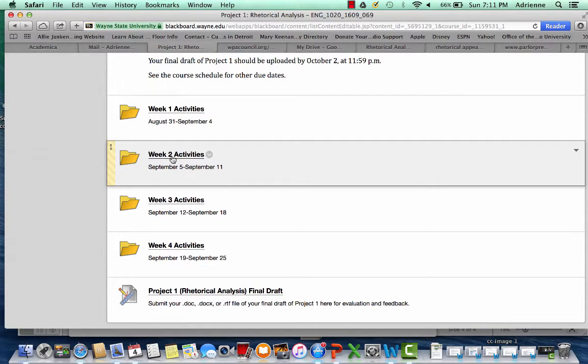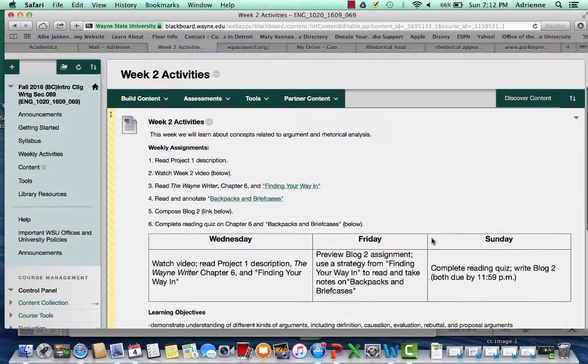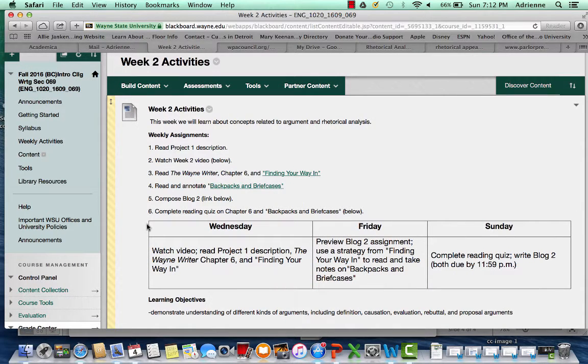So it'd be a good idea at the beginning of the week to go into your folder. Here we're going into the week 2 activities. And remember to look at the list of tasks, and I have them laid out, suggested deadlines for Wednesday and Friday. Sometimes there will be firm deadlines for peer response here, and then firm deadlines for Sunday activities.